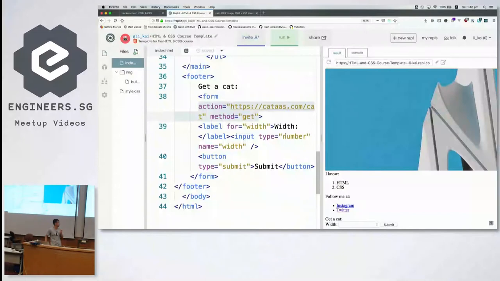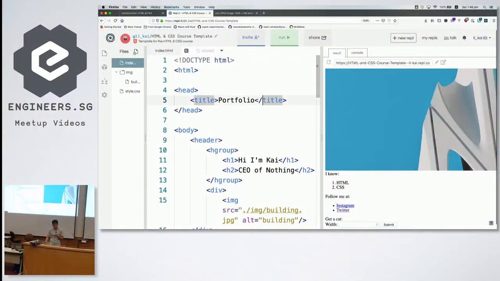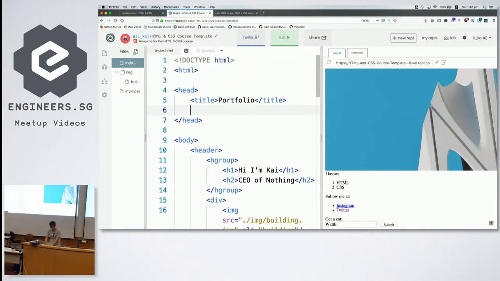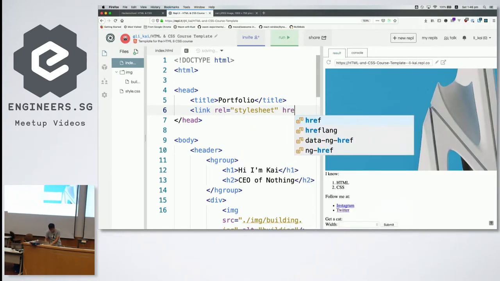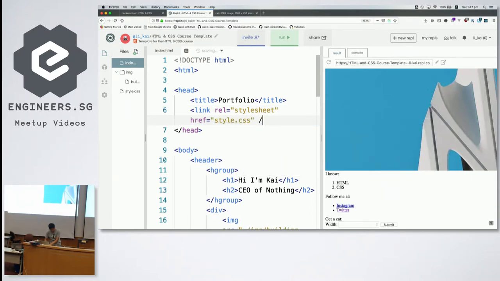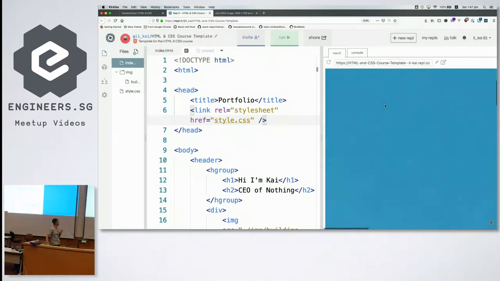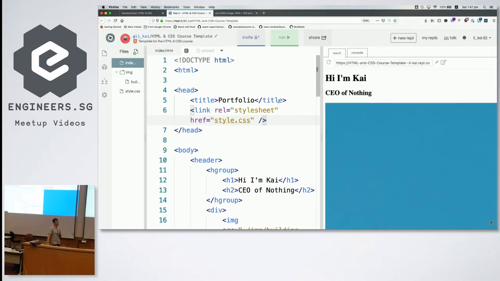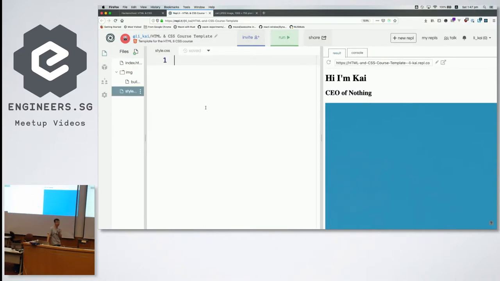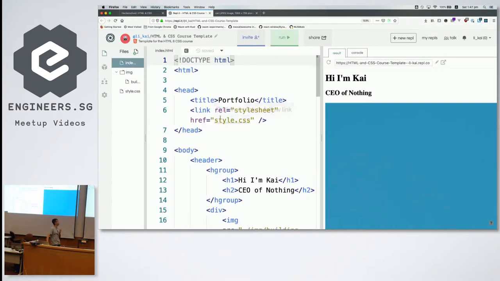So back to repl.it. Our head only has a title. Let's add a link. So you shouldn't see anything change yet, and that's because our style.css file is currently empty, right? So you should try to double check if what you wrote corresponds to what I wrote.